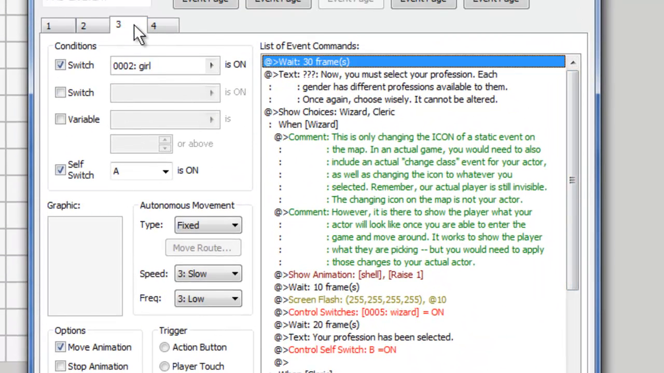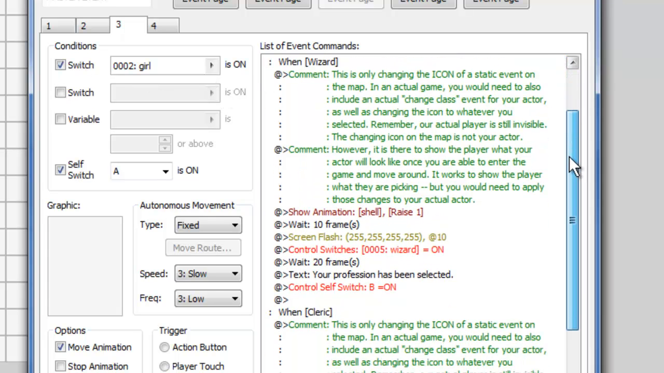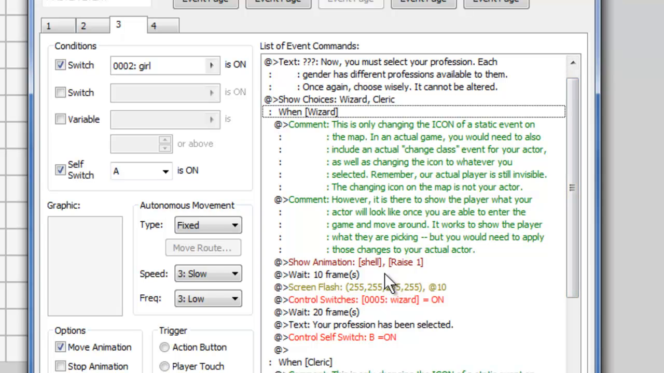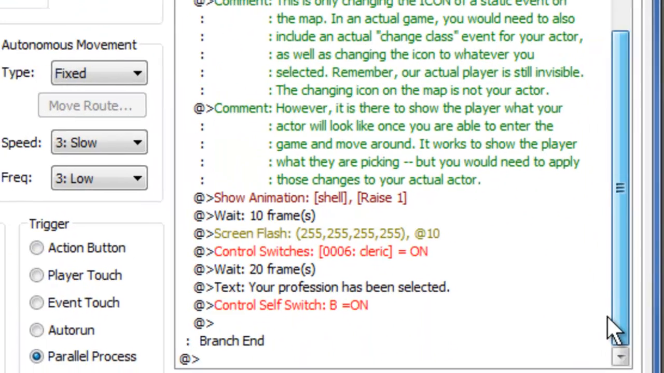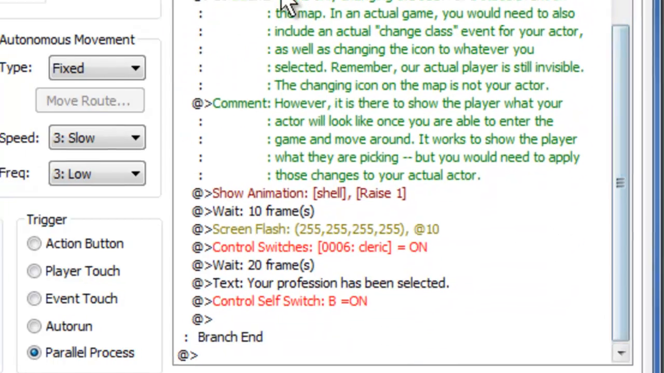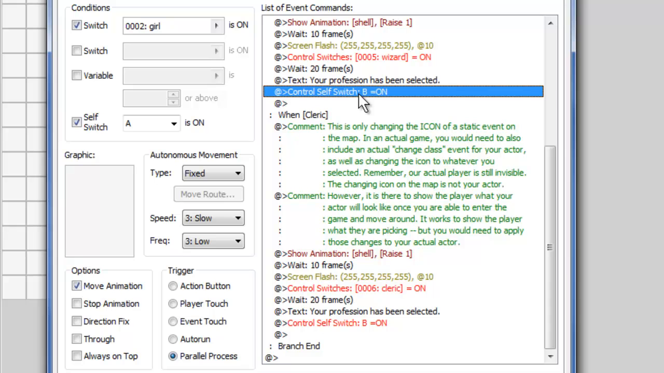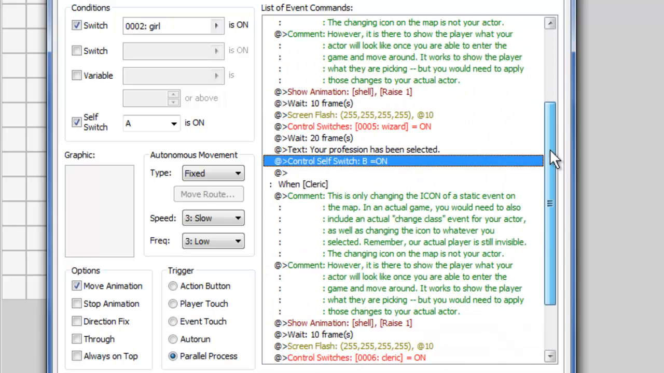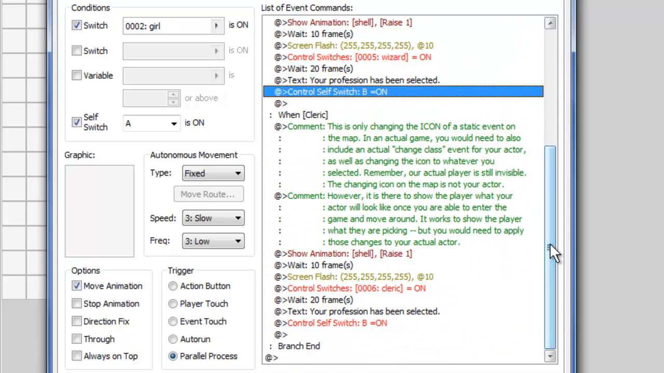Now if you go to our page 3, it's exactly the same, but it's for the girl tier, or the girl tree rather. So you'll come down here, when you pick wizard, show animation, wait 10 frames, screen flashes, turn wizard on, wait 20 frames, says some text, control self switch B is on, cleric, the exact same thing. Now once again you'll notice that regardless of what you pick, at the very end of each branch self switch B turns on, and that's once again we forced the event to end and change to the next page depending on what you select, or actually regardless of what you select.